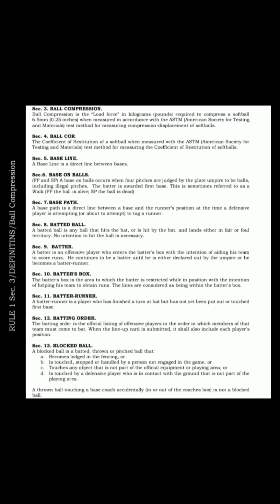The 13th section is the blocked ball. A blocked ball is a batted or pitched ball that A, becomes lodged in the fencing, or B, is touched, stopped, or handled by a person not engaged in the game, or C, touches any object that is not part of the official equipment or playing area, or is touched by a defensive player who is in contact with the ground that is not part of the playing area.